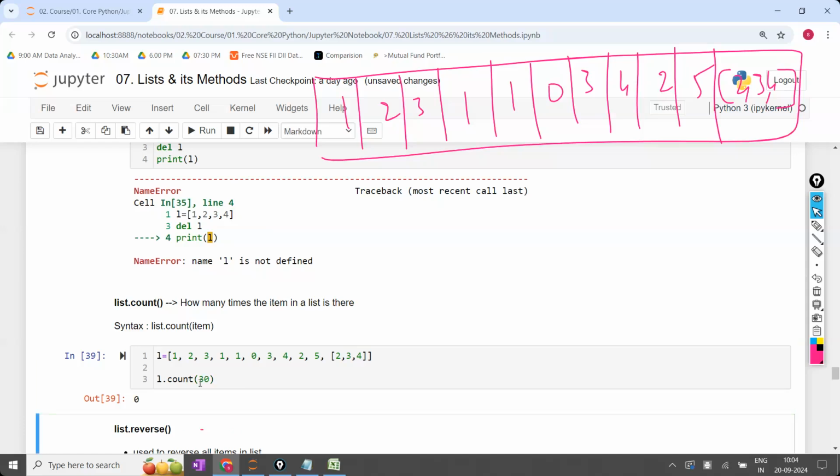Count always gives the number. If it is available, then how many times? If it is not available, then 0. Count is always an integer.